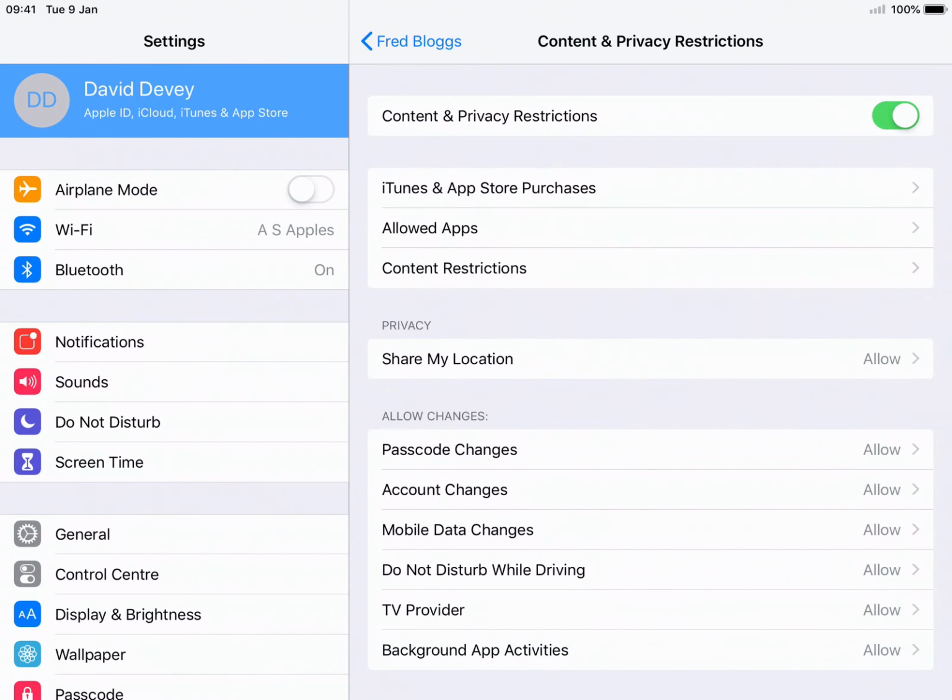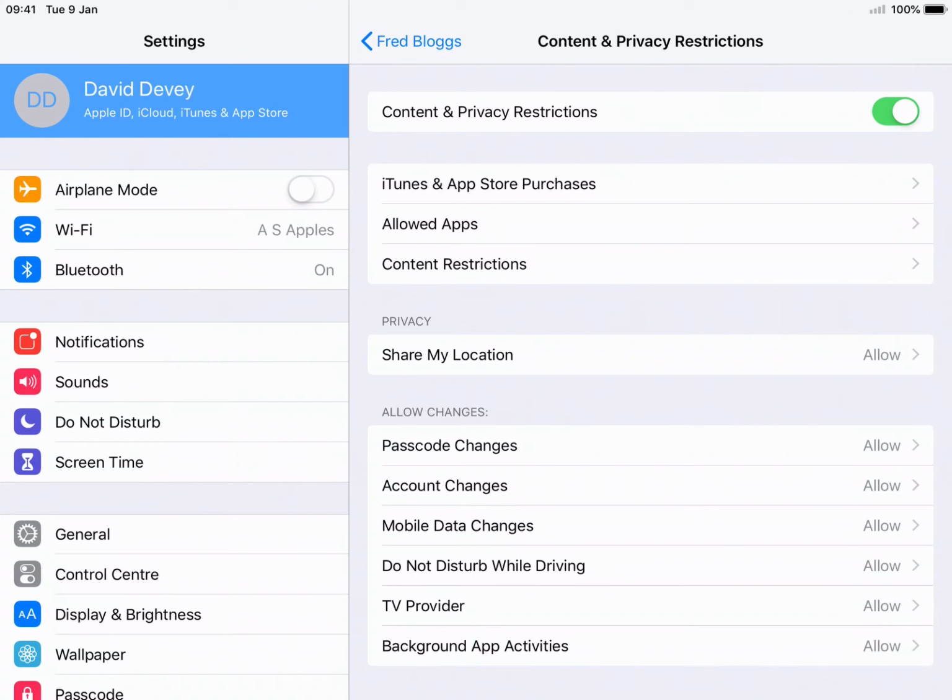Siri, for example. And don't forget with these ones, if you're switching them off, you are switching them off permanently. This is outside of your downtime time limits that you might have set. So all the other restrictions, again, share my location, content restrictions, and so on and so forth. I think I've got another video out about how to manage all of these, so I'm not going to go through all of those, and again, they are fairly obvious what they do.